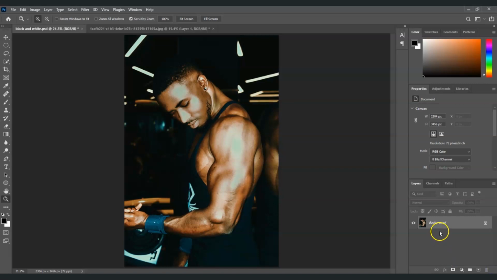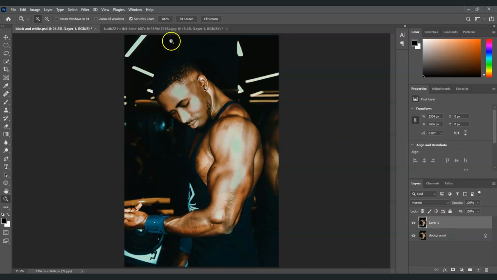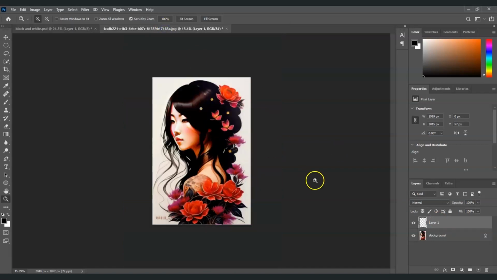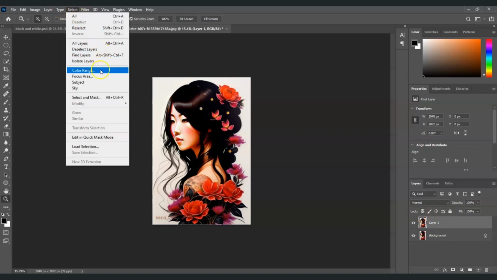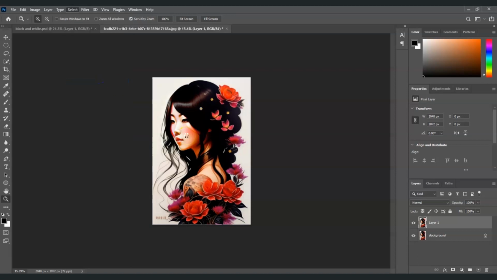All right, and then after that, I'm going to create another duplicate layer. Just the same thing, Control plus J. There you go. And after that, I'm going to the other image, the tattoo image that we're going to add on. Yes, this one. And then I'm going to duplicate this layer as well. Control plus J. Go to the menu bar, choose select, and then we're going to select the subject.